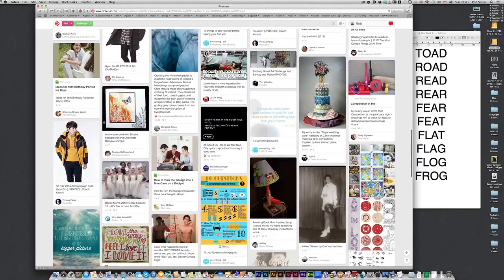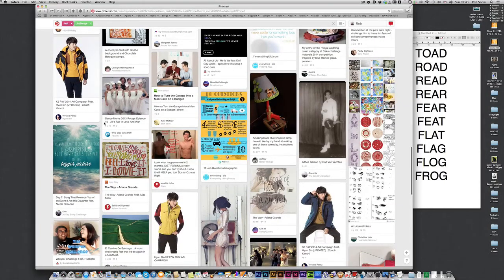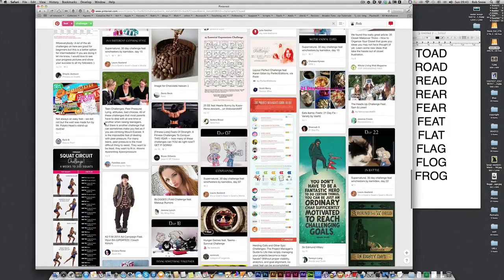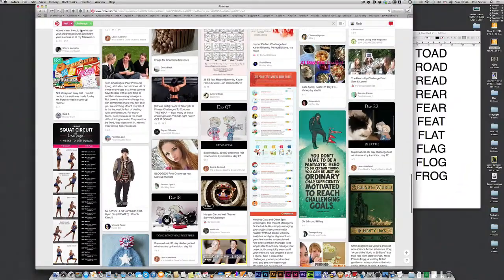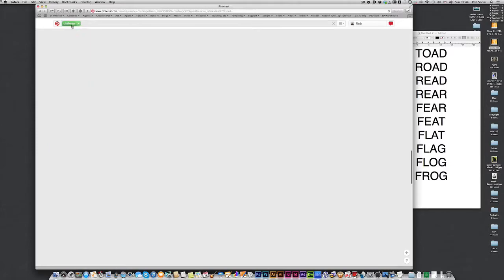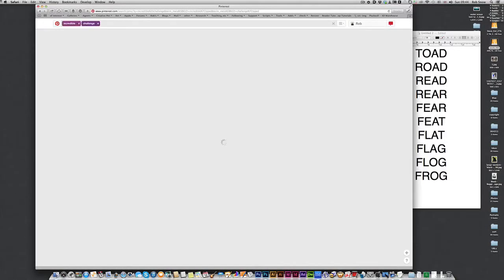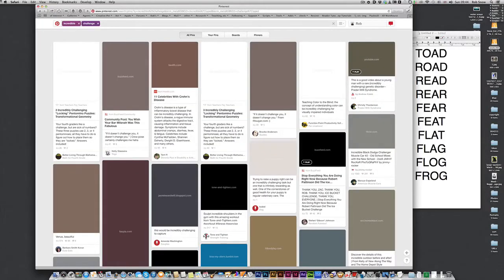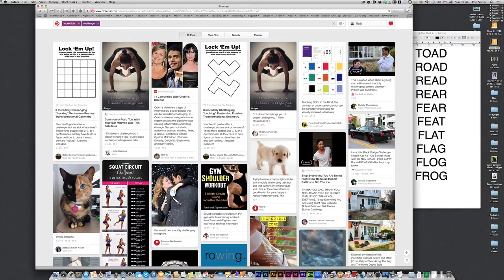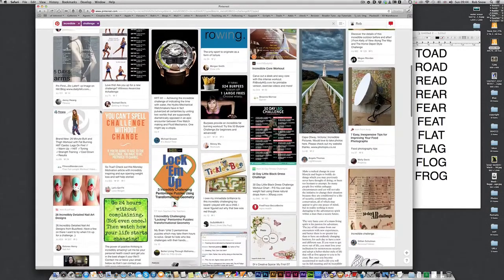And again, not necessarily. Okay, so what I'm going to do again, is get rid of the word feet. As I said, think of synonyms. Let's put in incredible challenge. See if that comes up with something. Again, it's pretty hard to find something.